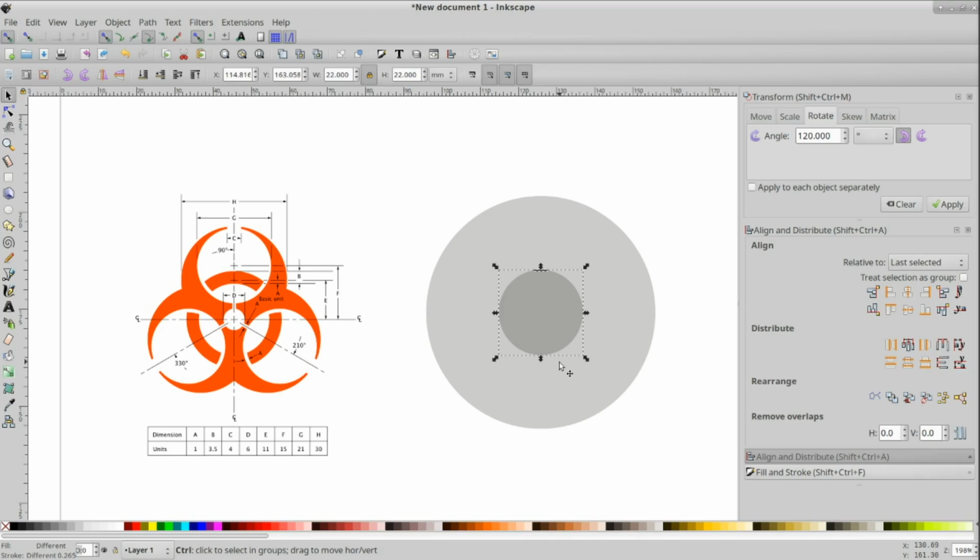I'm going to duplicate these, Control D to duplicate. And then I'm going to use the transform tool and rotate 120 degrees clockwise. I'm going to apply that, and now I have a little center reference over here. The center of that line is the center of where I want my circle to be. I've got two circles in the middle. I'm just going to delete the one that's there.